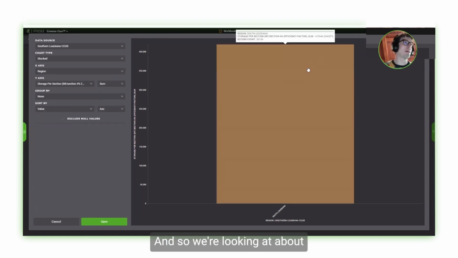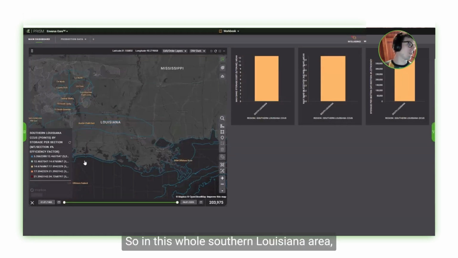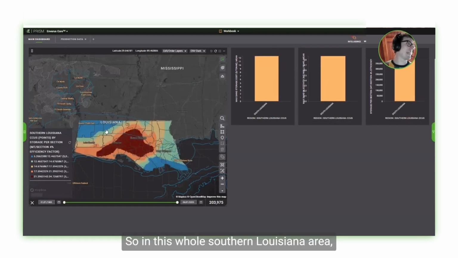And so we're looking at about 419 gigatons, so 419,544 megatons of CO2 in that whole area. So in this whole southern Louisiana area. So it's quite a lot of CO2 that we can store.